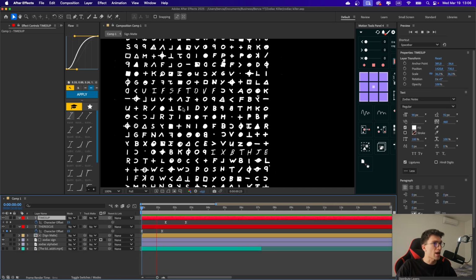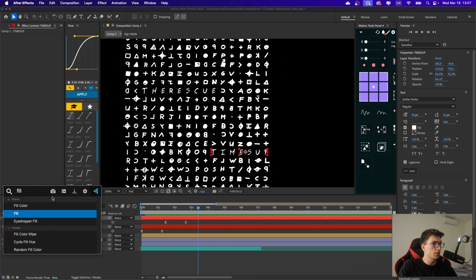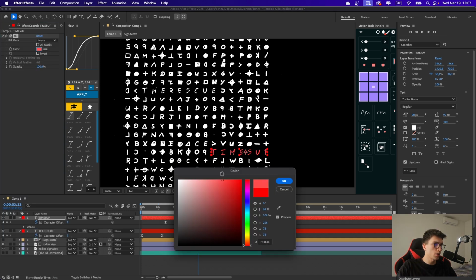And then right after animating both of them, we can now change their color. We are gonna do it by adding the fill effect to both of these text layers. Choose the color right here. You can copy this hash code to paste it on the other one.